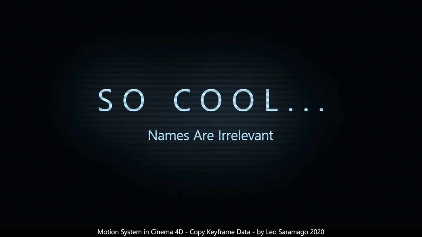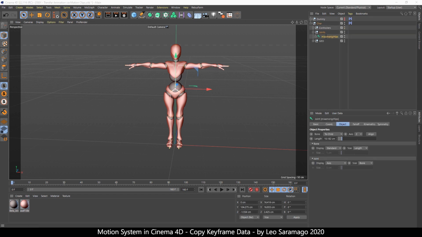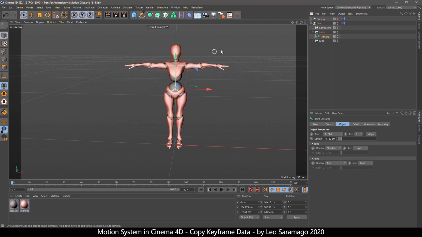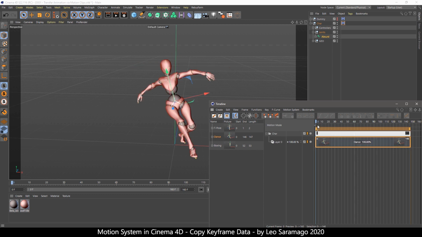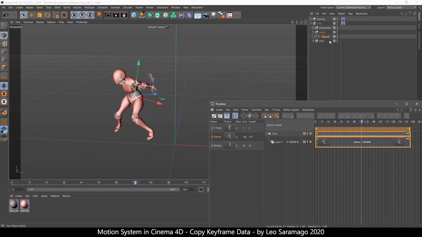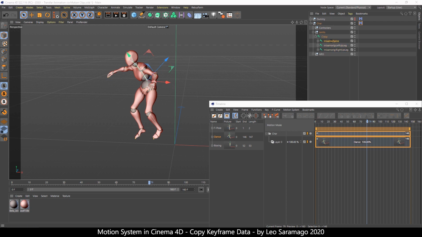Here's a quick side note. Names are irrelevant in this workflow. I'm going to unfold and rename and be silly. Okay. Now, let's have a look. Open in timeline. And I'll bring my motion source. Now we have a motion clip and the character is dancing. The name really doesn't matter. I'll change it after I have set that motion clip, and it really doesn't care. I'll do it here in a deeper level and it still works.